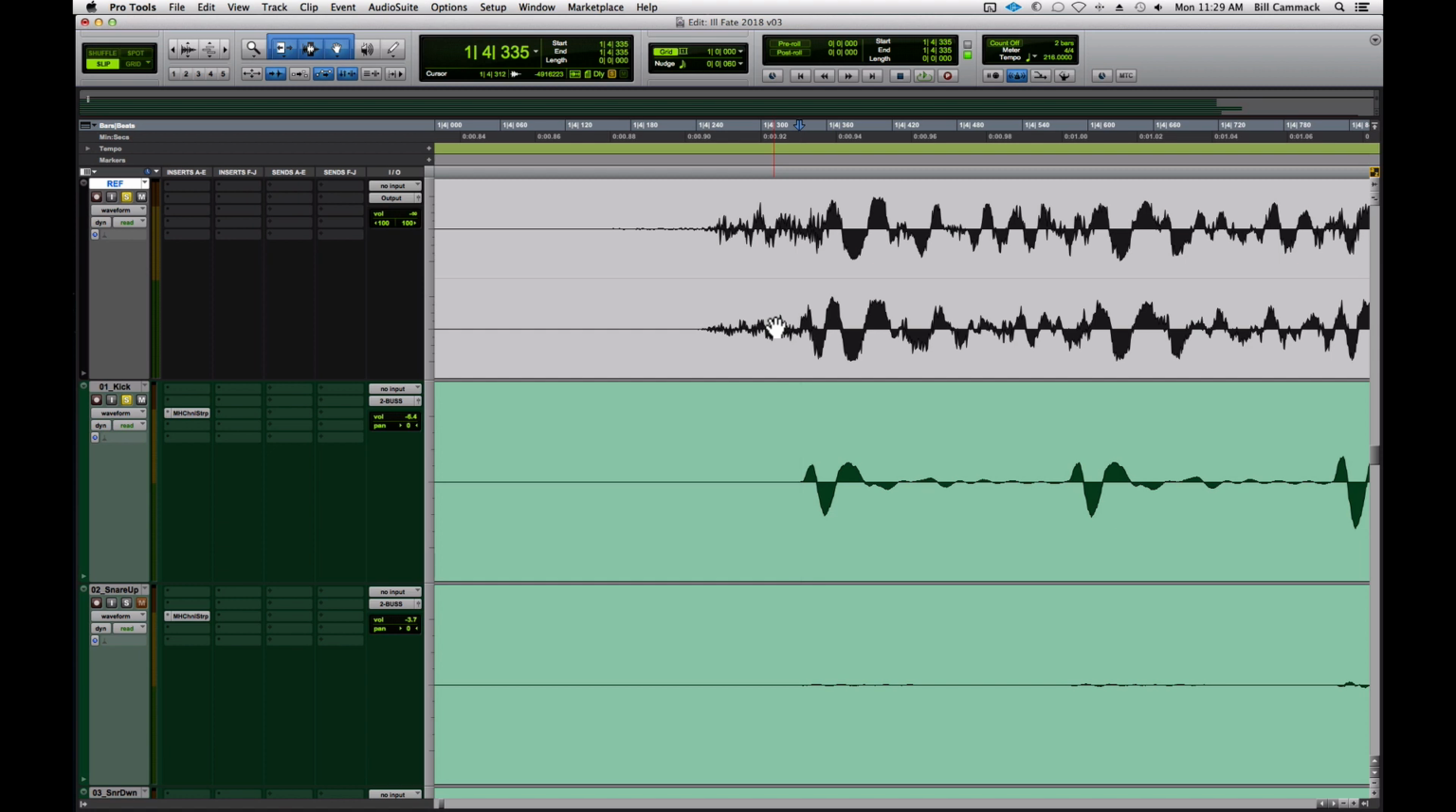So what you want to do is you want to bring up the volume of the reference track and you want to keep moving it until to you, it sounds like the kick in your individual track is in the actual track, which is what I already did. So let's listen to this.